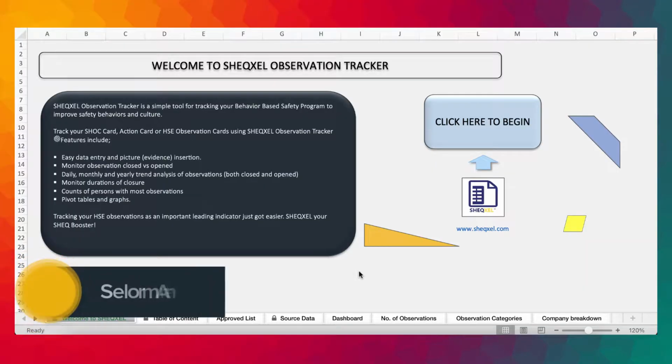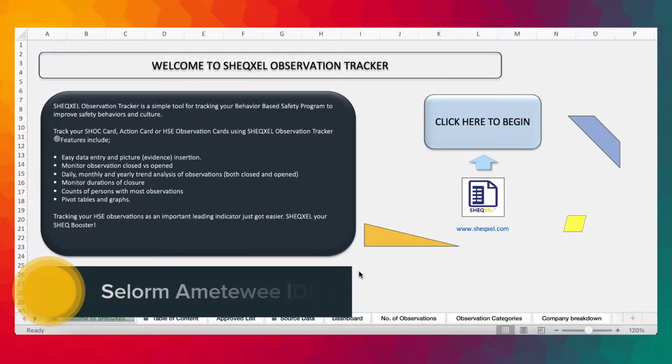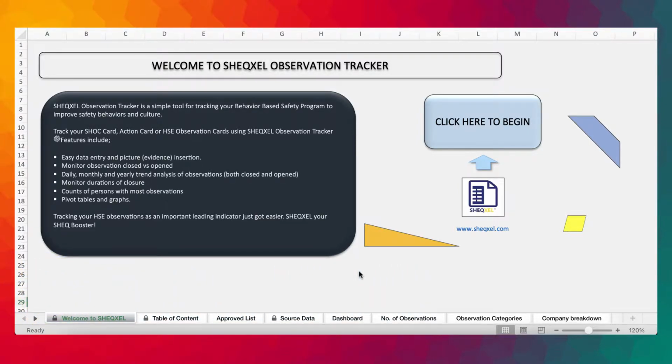So this is a tool specifically designed for tracking behavior-based safety programs. And by that, I mean your HSE observation cards, safety observation cards, active cards, action cards, shock cards, however you call it at your workplace. This tool can help you to build a database of these cards in order to generate some insightful reports.